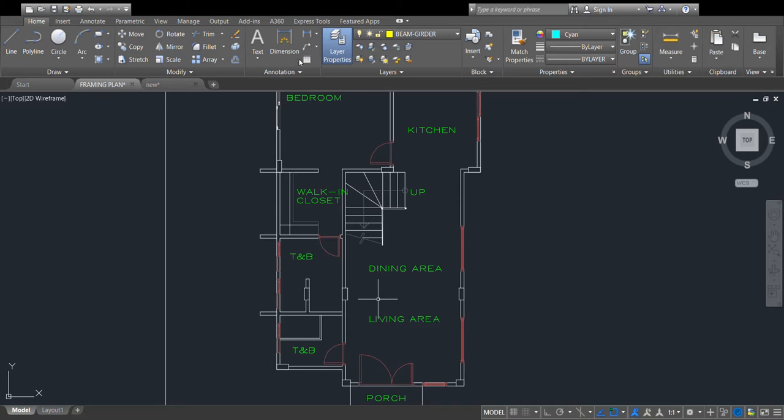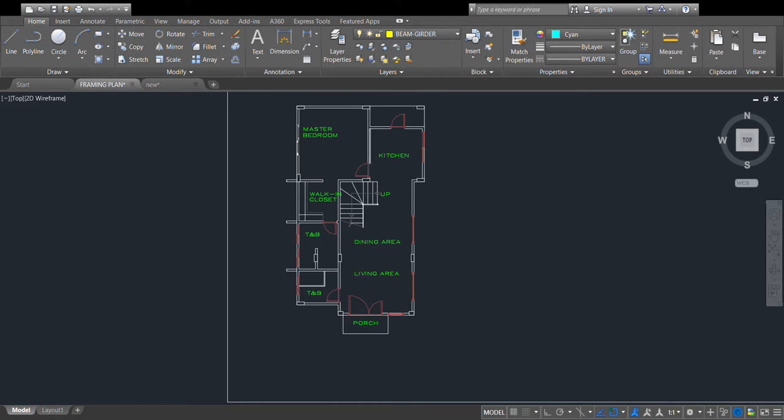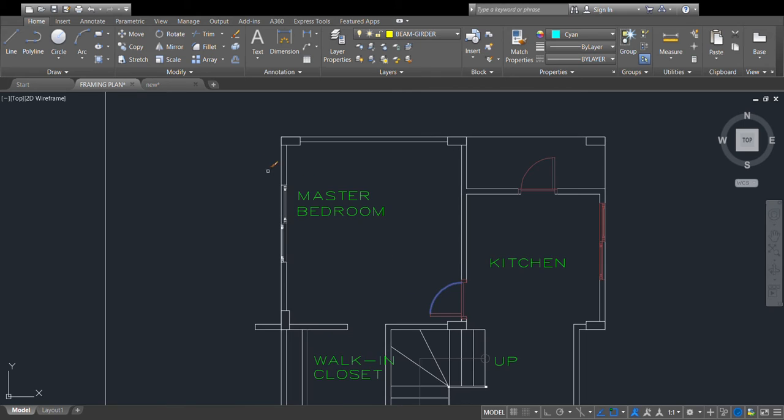It must be continuous and default. And do the same, for example, for beams and girders. The color must not be cyan but yellow. Then close it. Now, let's continue. Now let's start with the column.